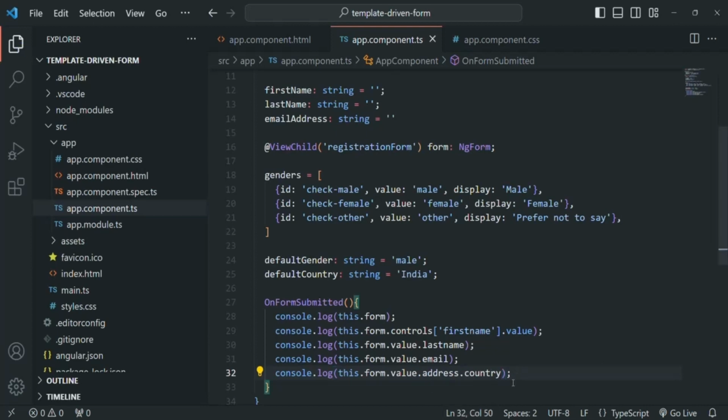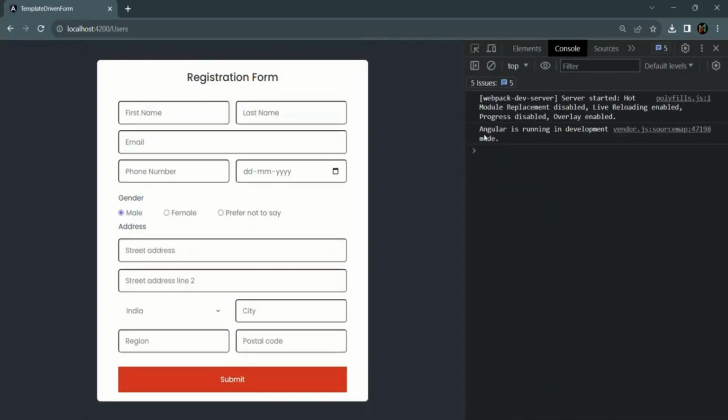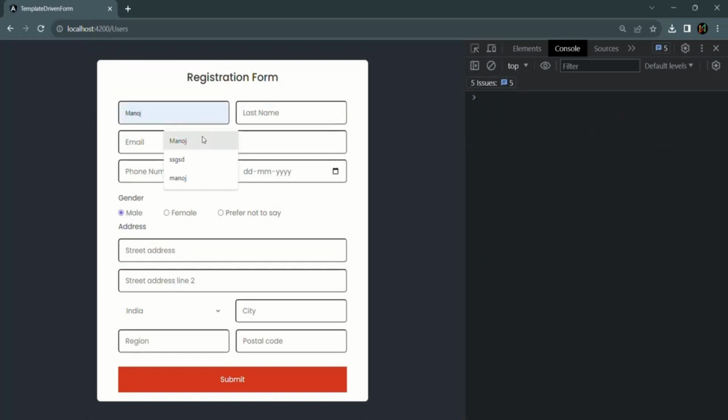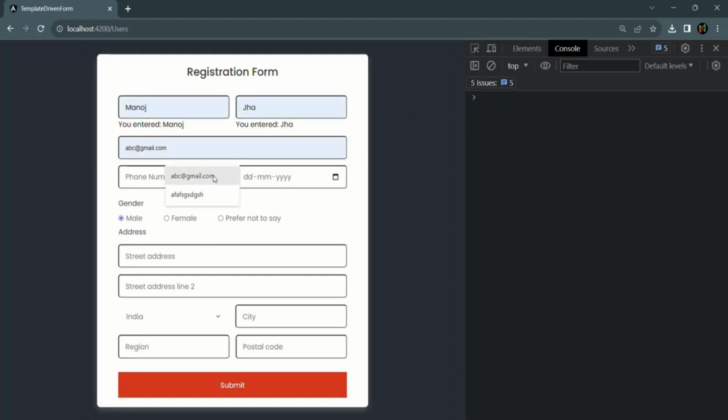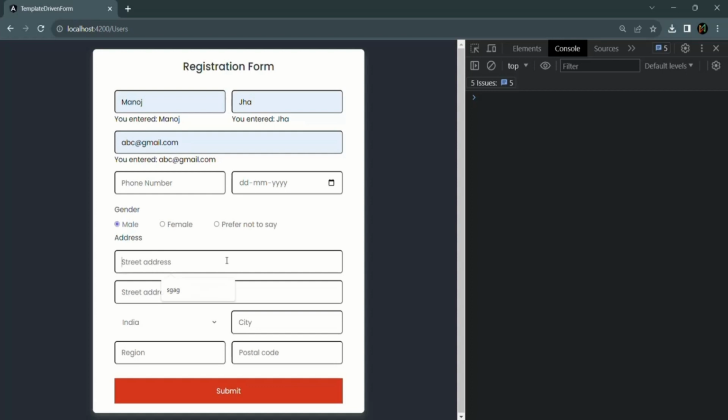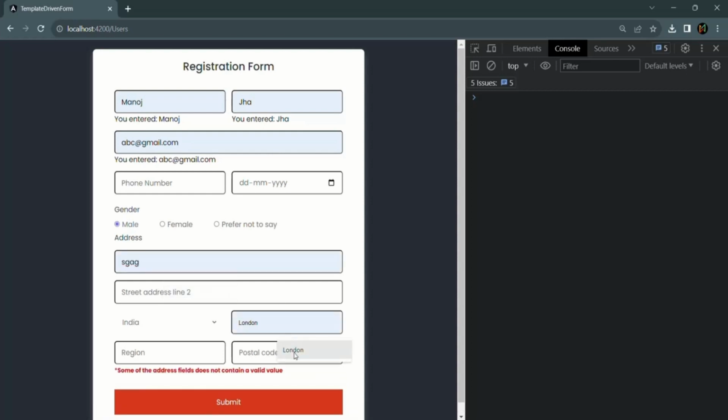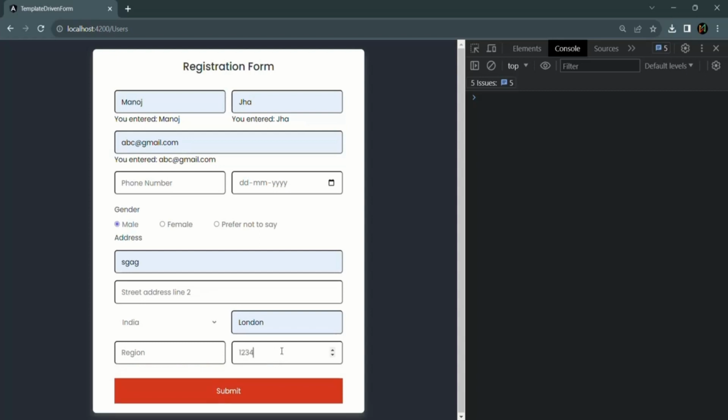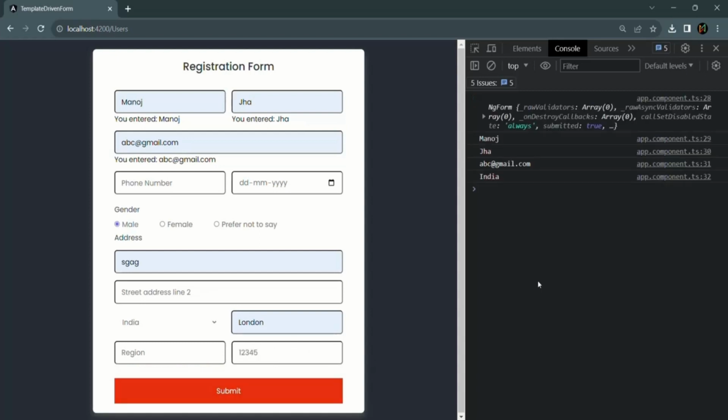So if I save the changes, if I go back, let's enter some valid value in each of these form controls. And let's click on the submit button. So now you will see it is properly logging the country value. Now it is not undefined.